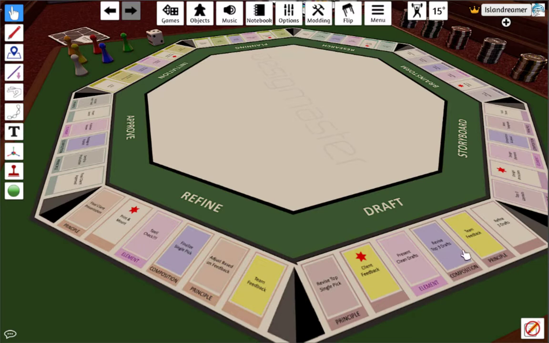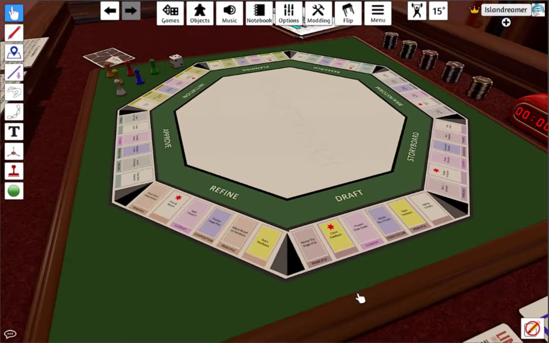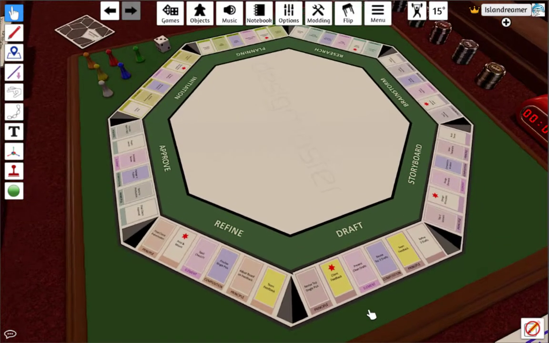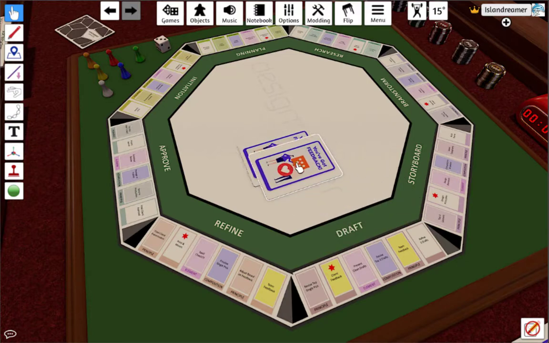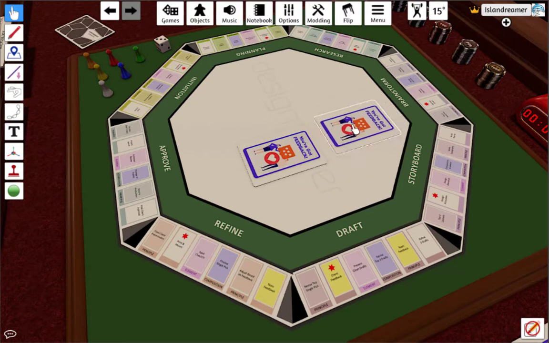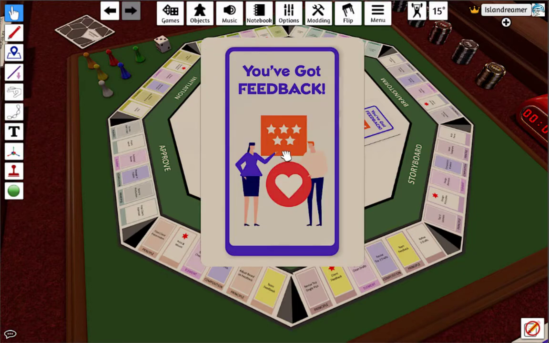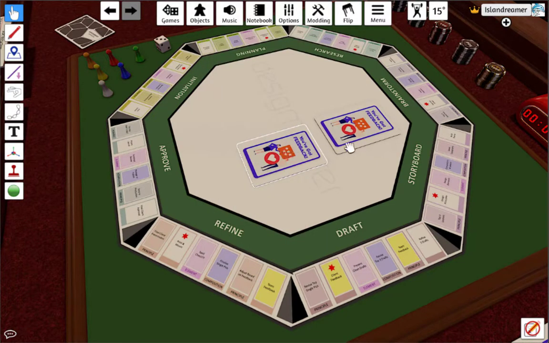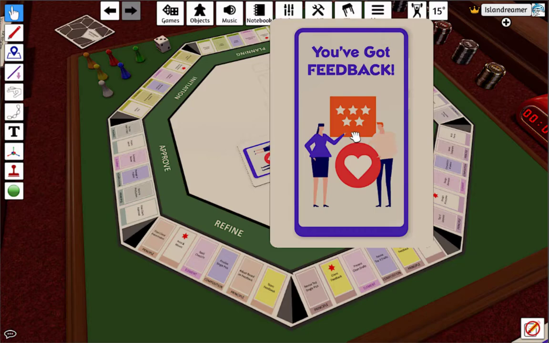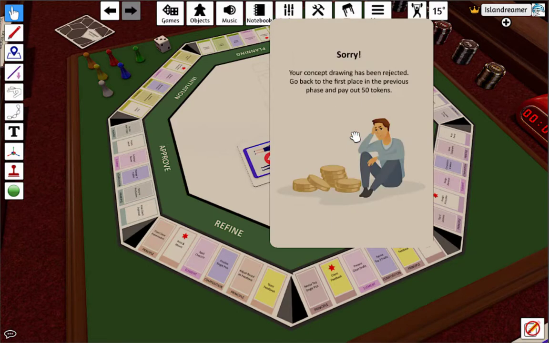In phases 6 and 7, if a player lands on a feedback space, they either move forward to the next phase and collect 50 tokens if the team or client accepts the concept, or they move back to the previous phase and pay out 50 tokens if it's rejected. So landing on the feedback space, you pick up the feedback card, and that card will tell you whether the client approved or rejected.